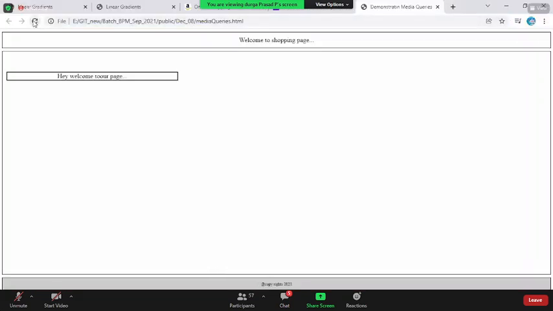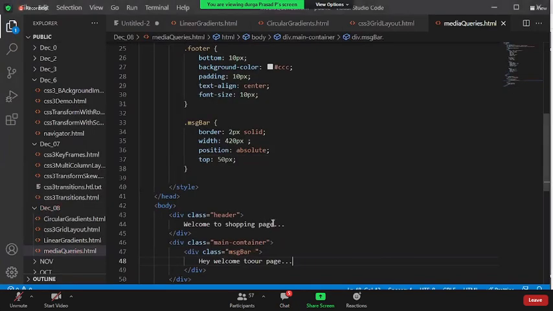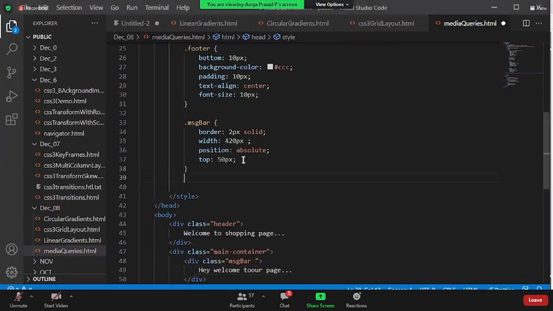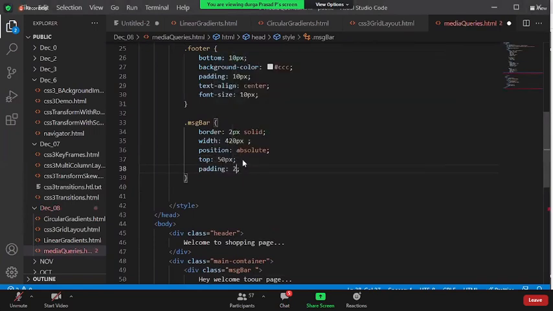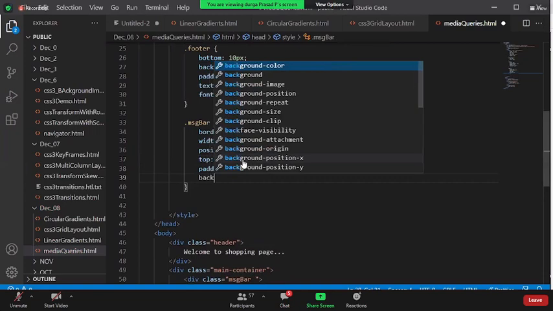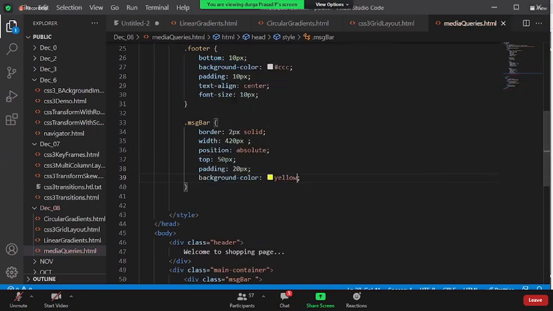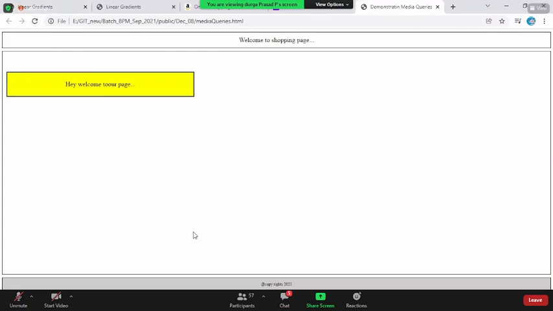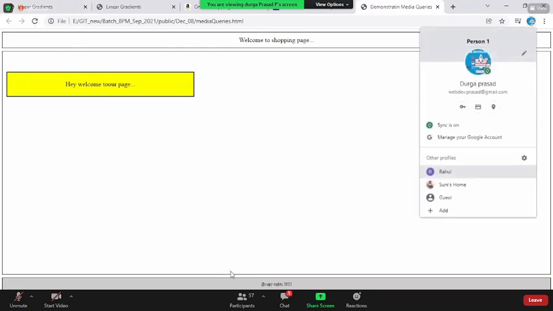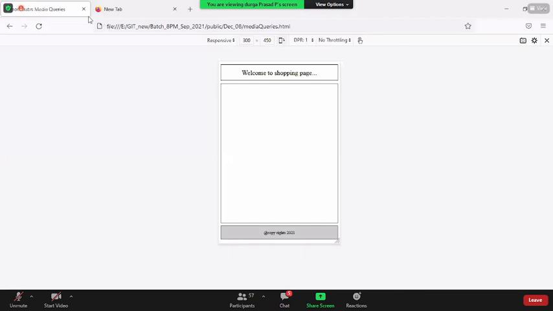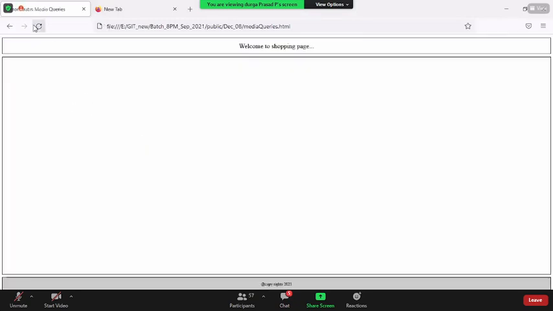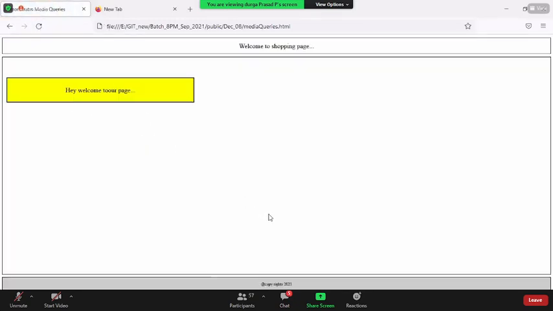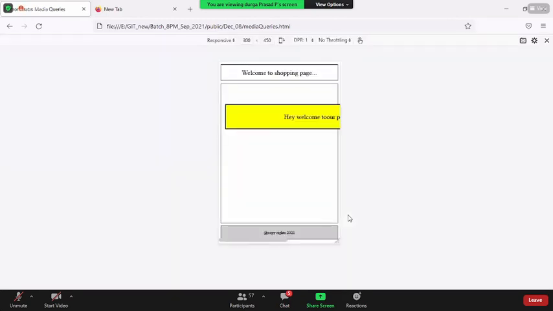Now, if you reload this page, this is how it is coming on your bigger device. Let me put some padding of 20 pixel. Background color, something called yellow. Reload this page. Now I go with Control Shift M and reload the page. This is how it is coming. Super fine. Now, when I want to go with the mobile device, how do I go with Control Shift M?